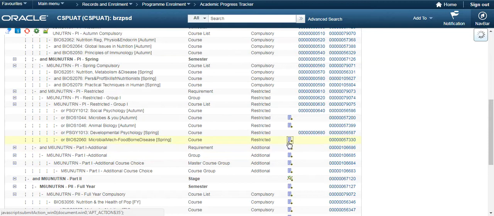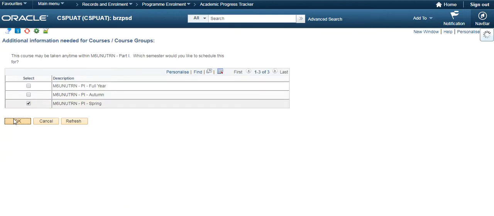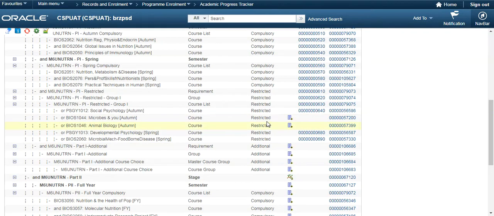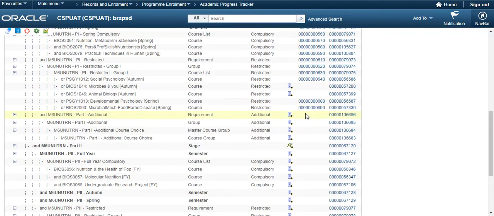There we go. Let's do another one just for fun. Spring. OK. So we can see these are being added in to the APT. Now, if you've got a course to add that isn't in one of the restricted lists or alternative lists, then it's probably going to be an additional choice course. So this is where the student can choose from a much broader range of courses.